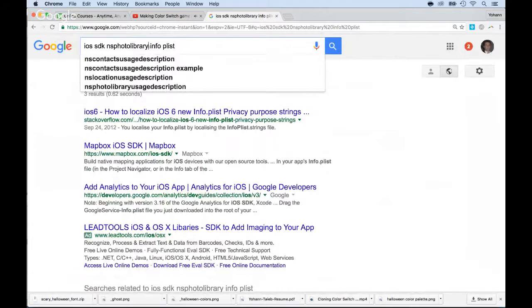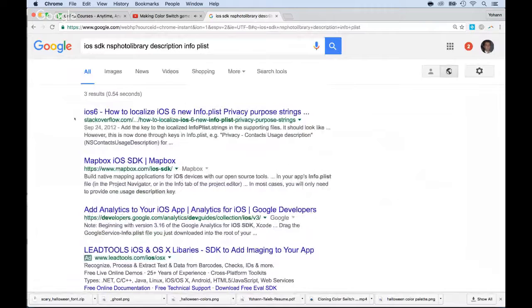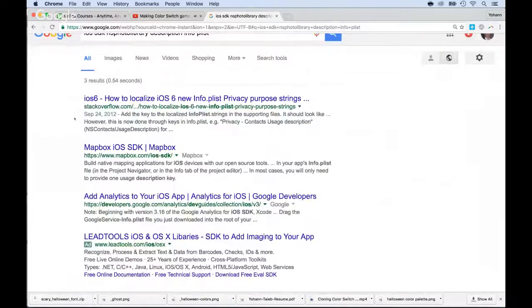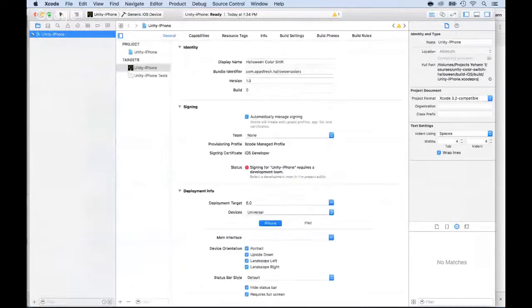NS photo library description. Maybe, hopefully. Oh, okay, well, then I'll see if I can figure it out. If not, that's okay.